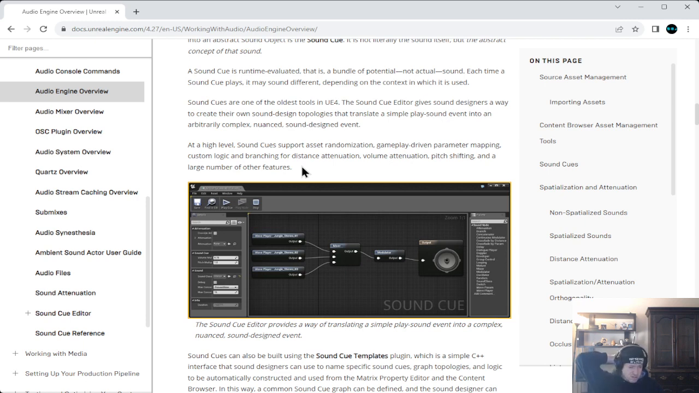Interesting. But yet it's not actually the sound itself. It's an abstract concept of said sound. So do they use the sound cue to test out whether or not the sound actually works the way they want it to, and then transfer it back to the actual sound file after that, or what? Maybe I'm not latching onto this very well. Neither am I. Yeah, I'm not 100% sure on that one.